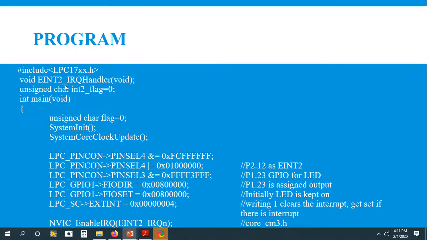Then I'll start with the main program, the body of the program, int main. Unsigned char flag equals 0. SystemInit is to update the clock and PLL features. We need to call the core function by CMSIS, that is system initialization, then SystemCoreClockUpdate for the respective update of clock features. Then, as we did previously, LPC_PINCON PINSEL4 is made GPIO for general purpose.